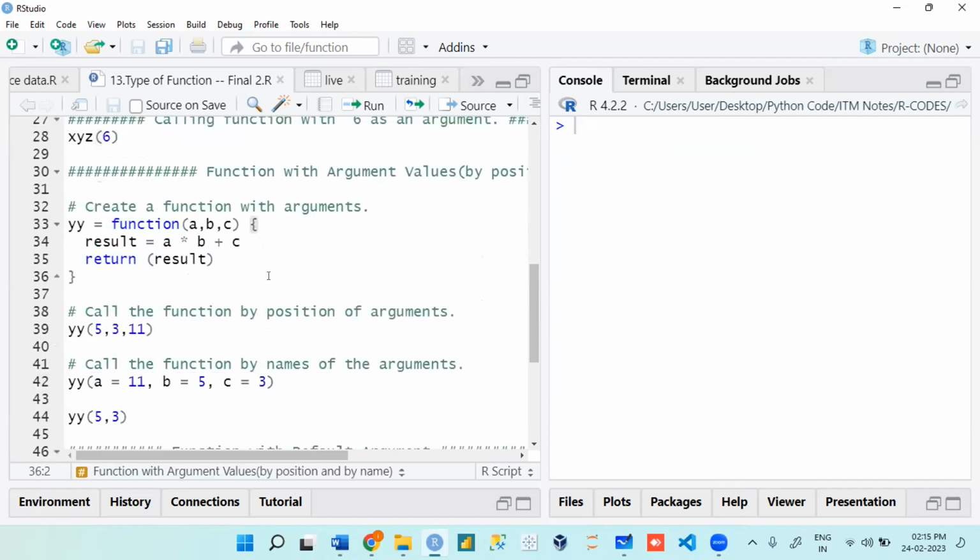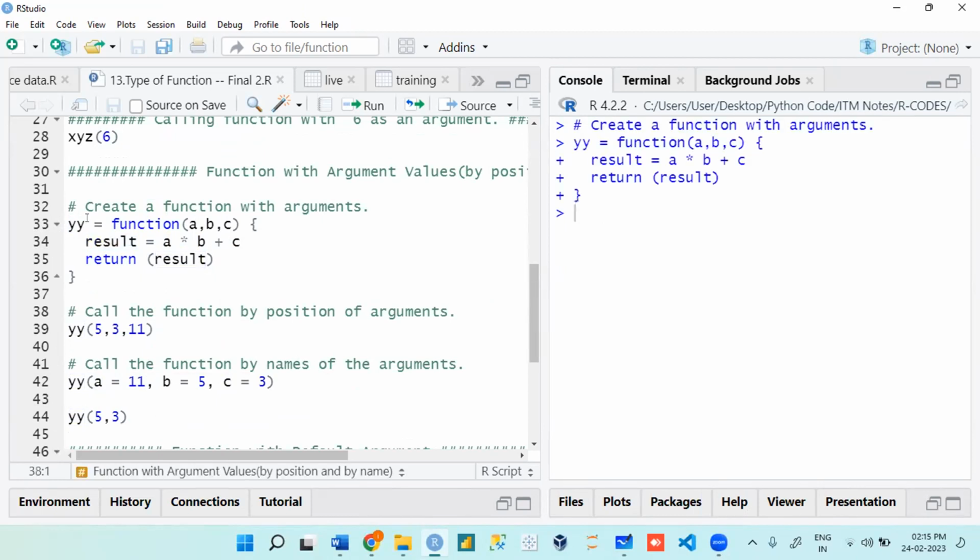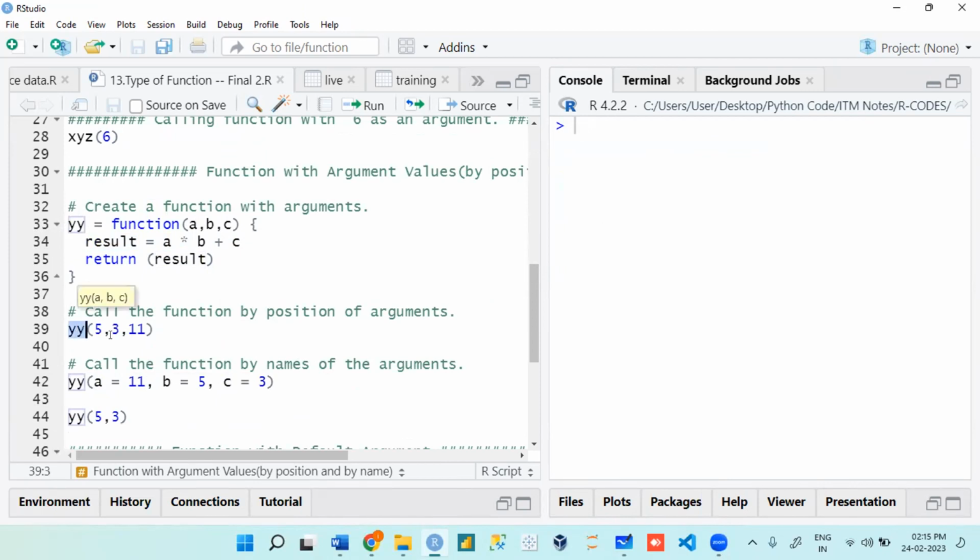Next. What is the function name? Double Y. Parameter names? A, B, C. I'm just doing A into B plus C, assigning in result and giving me the answer as C. Then I say YY, there's the function name. I specify A is taken as 5 and B is taken as 3. So 3 fives are 15 plus 11.